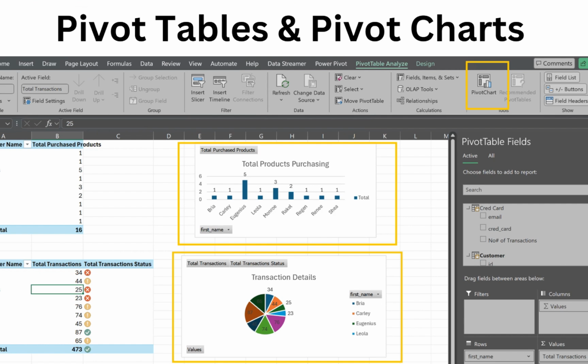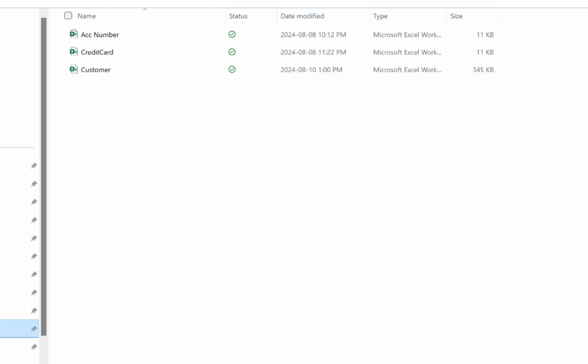Now let's move on to the practical part. These are three data files in Excel, namely customer, credit card, and account number. I'll be using all these three Excel sheets in Power Pivot. Then I'll create relationships between these three files, and then I'll create pivot charts, then pivot tables, and I'll try to analyze the data present in this Excel sheet.